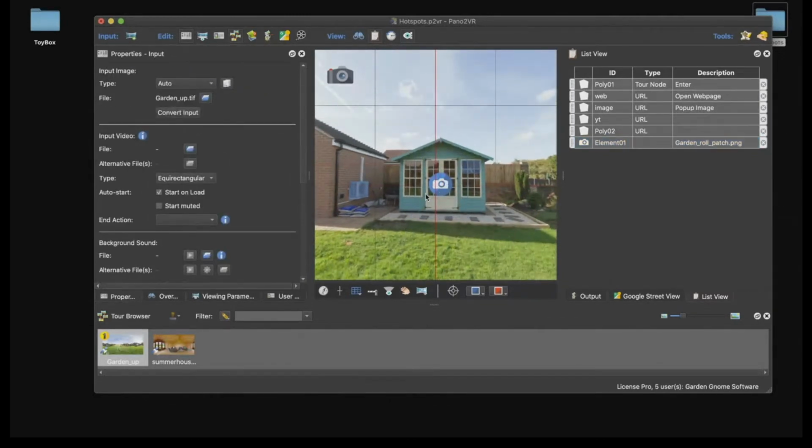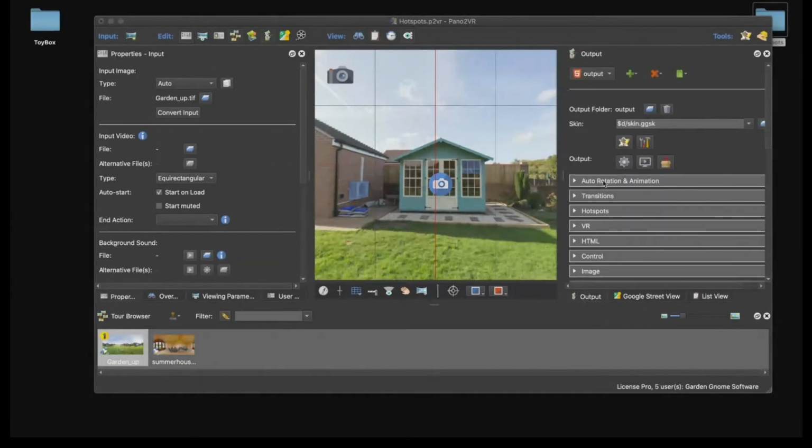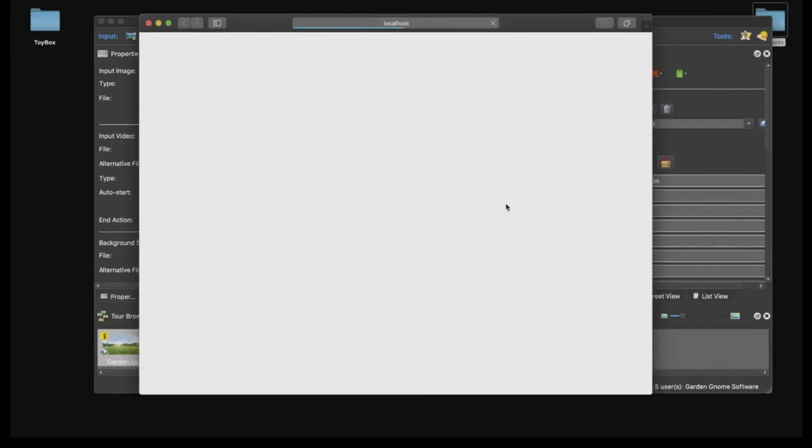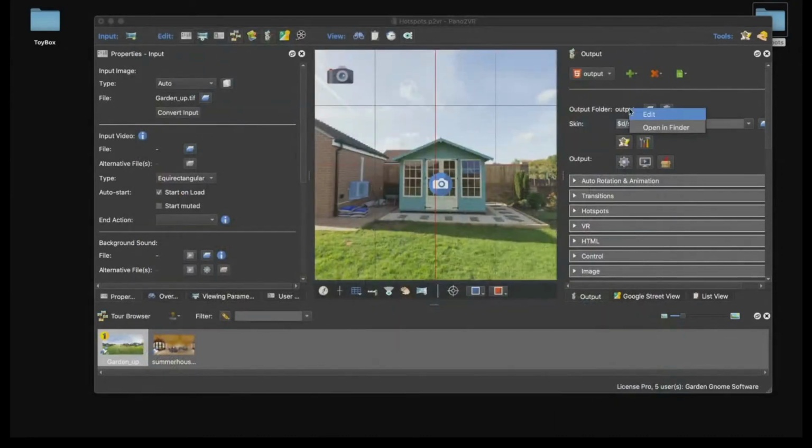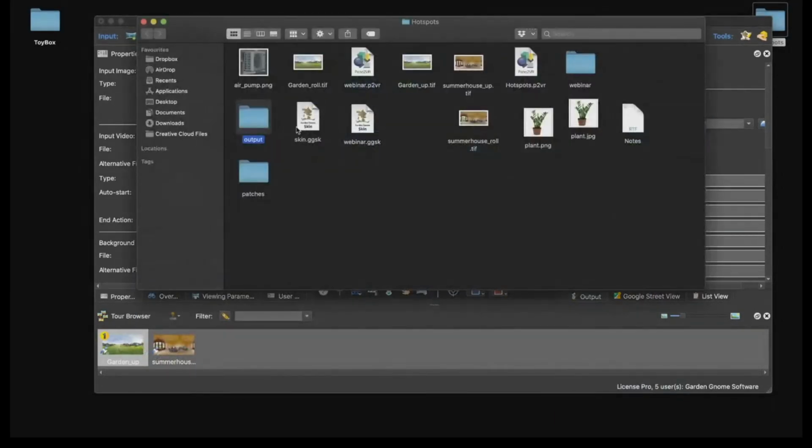PNG image. Okay, so if we were to just go back to the output and export this, you'll see that there's the PNG image. Now it has issues. You can see where the doors were open, we got this shadowing all going on. So that's why I wanted PNG, because what I want to do is, if we go into the output folder, rather, if we have a look at the patches, you'll see that there's my patch.